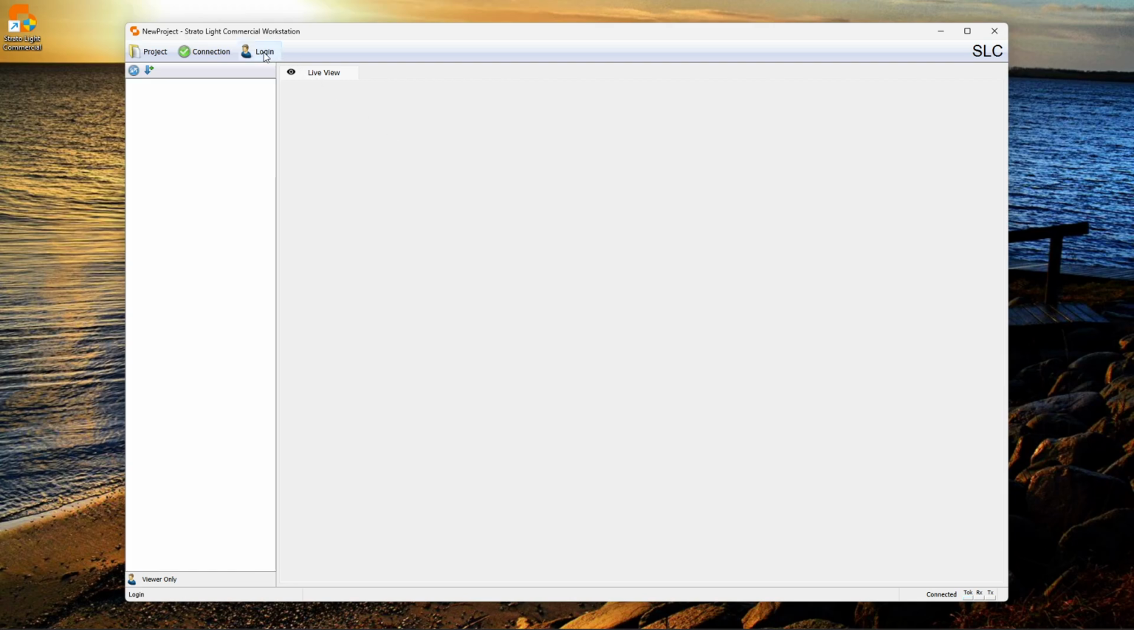The next tab we're going to discuss is Login. There are four login prompts: Viewer Only, Building Management, Air Balance Mode, and Setup Mode. For today's example, we're going to use the Setup Mode. Once we're logged in with Setup Mode, additional tabs show up on our primary and subdirectories. We'll discuss some of those later on in this video.